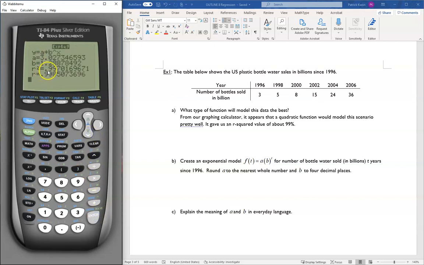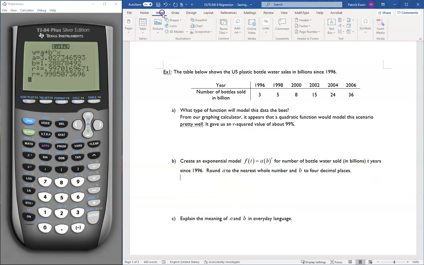Okay, so notice the r squared here is 0.997. The r squared for the previous one, the quadratic regression, was like 0.999, so this one is not quite as good as the quadratic, but it's still pretty good. And it asks us to round, so let's be careful about that.